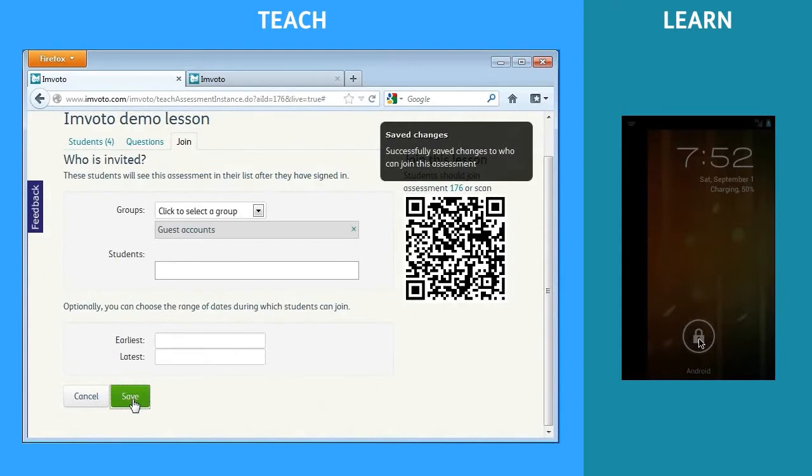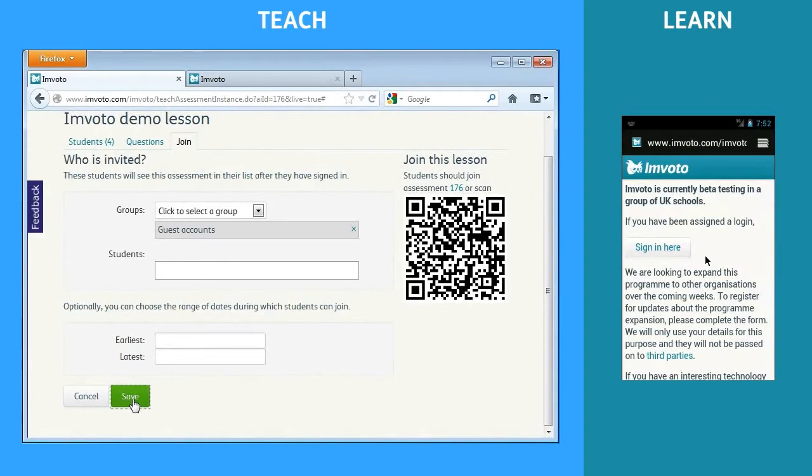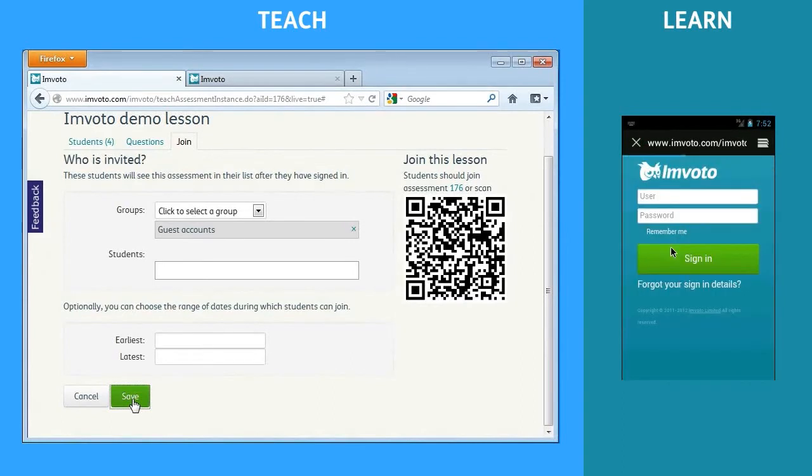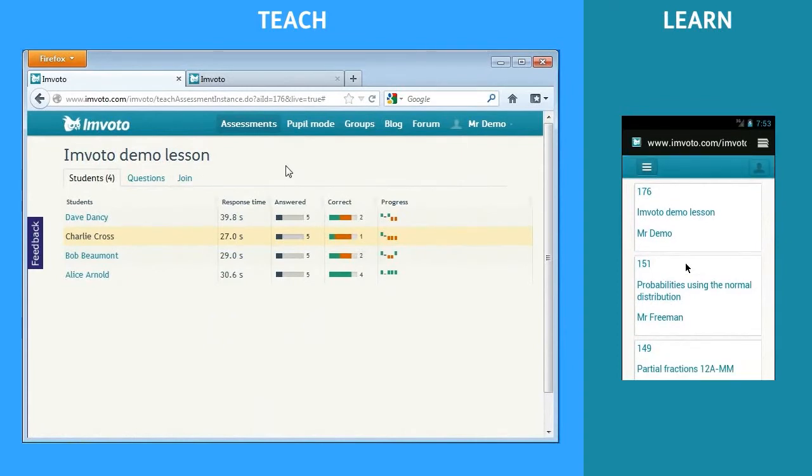Okay, so having gone to the home page, I am going to click on the sign in here button, and I'm prompted with a username and a password. So I'm going to sign in as one of the 99 guest accounts. These are numbered from guest 1 up to guest 99 and have a blank password. So I'm going to log in as guest 42. Right, so I'm just signing in. And I can see Mr. Demo's lesson in my list, so I'm going to join it.